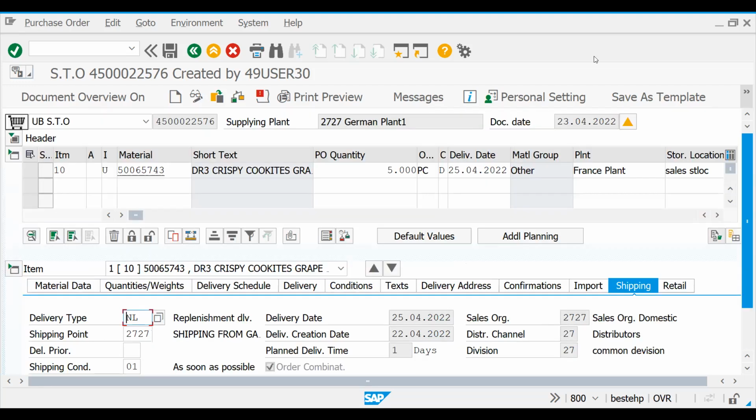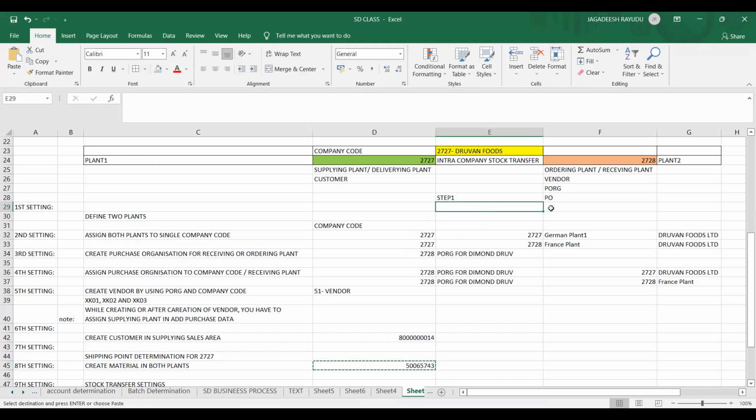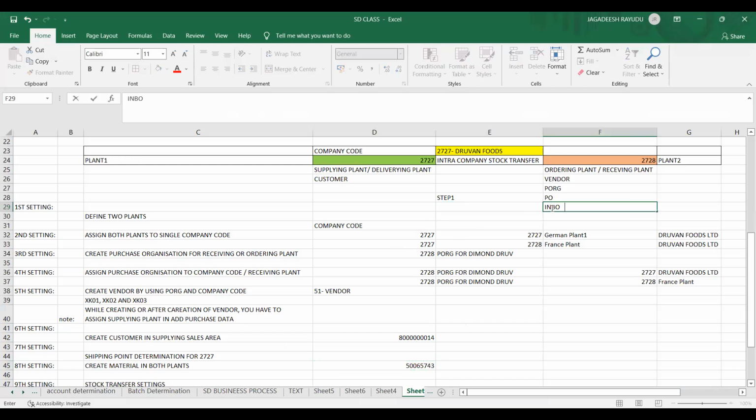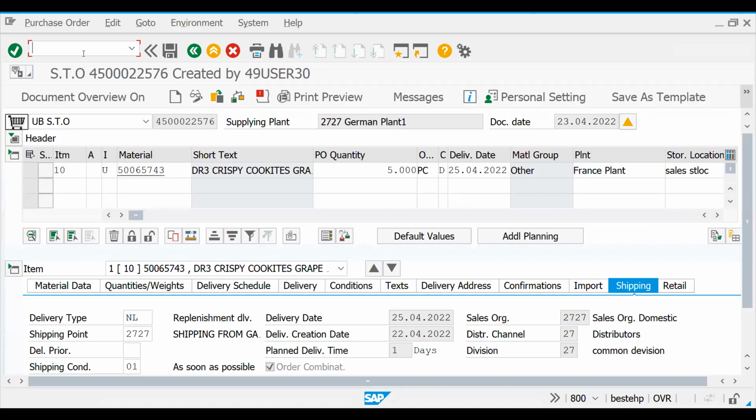Now let's go back and try to do the inbound delivery. See, you created the PO, so this guy received the PO. He would like to deliver to you. VL10D or VL10G will be there. Let's check with VL10D for doing inbound delivery.